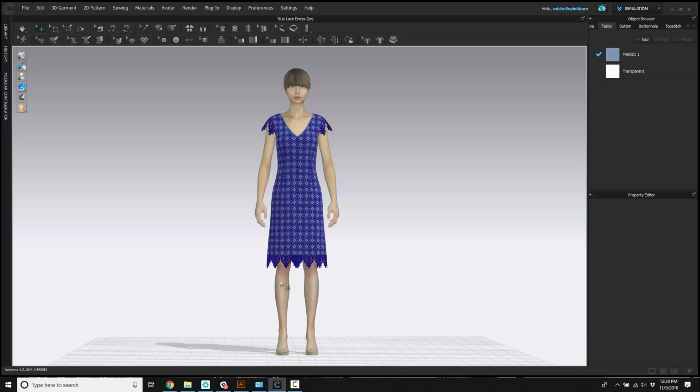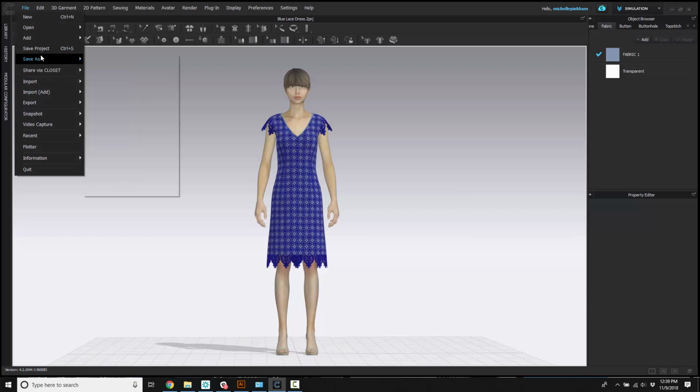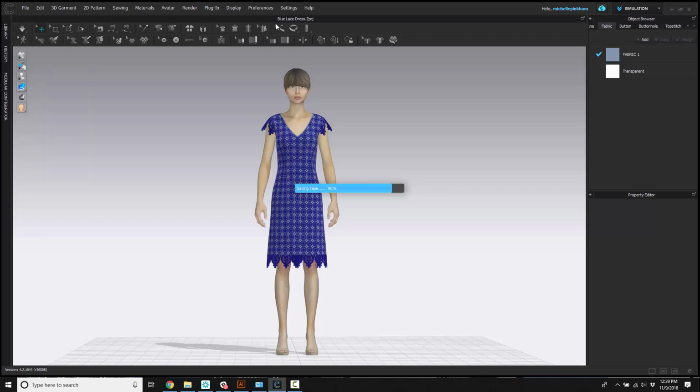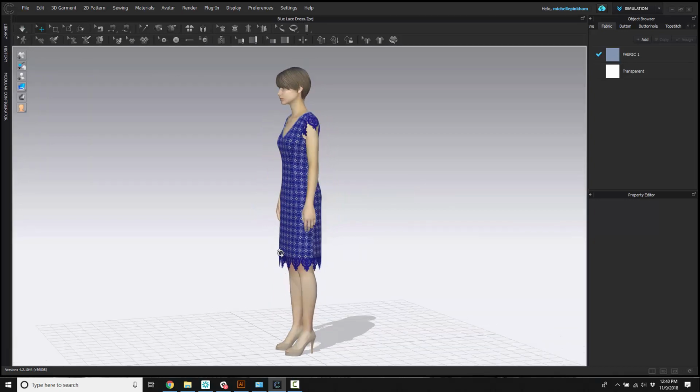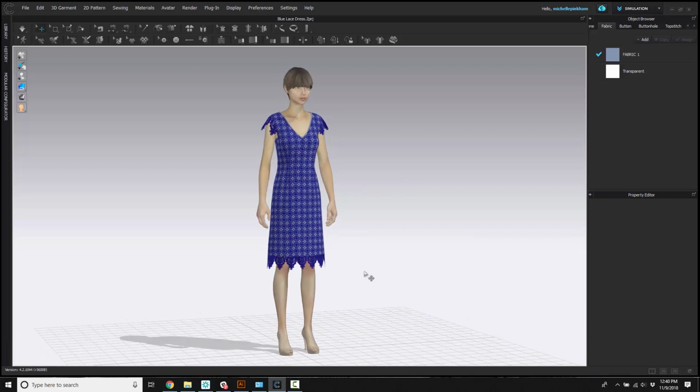in CLO is creating. So to save my project, as a user, I would just go to File, Save As. In this case, I've already saved it. I'm just going to hit Save Project again. The name of my file is called Blue Lace Dress. So in order to use the free viewer, you need to go to the CLO website and download it first.